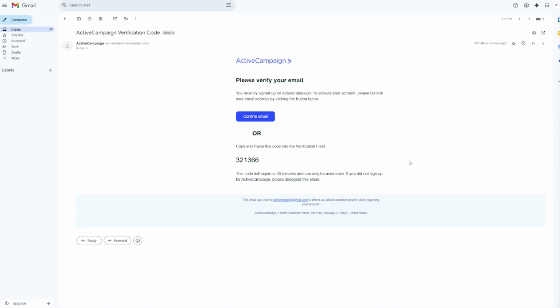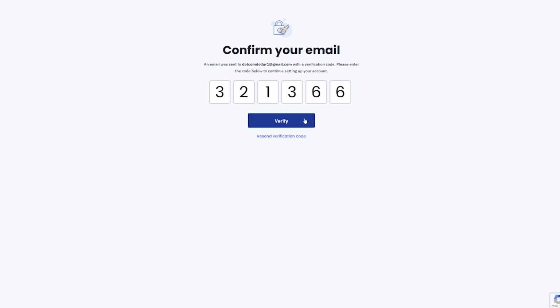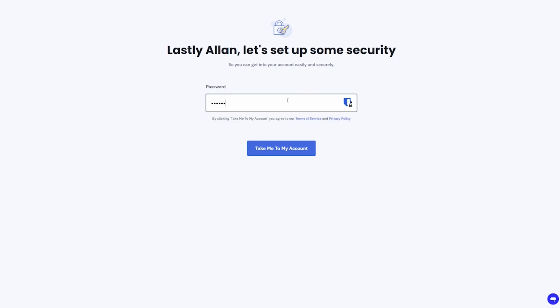Now go to your email and click Confirm Email. Then click Verify. Choose a password that you want to use with ActiveCampaign. Then click on Take Me to My Account.